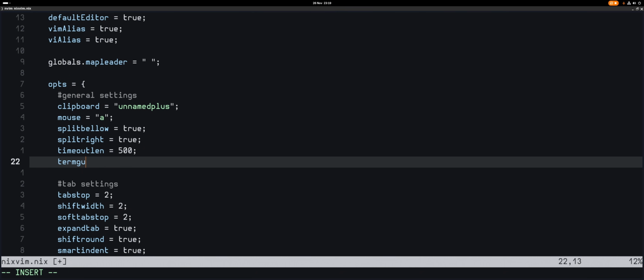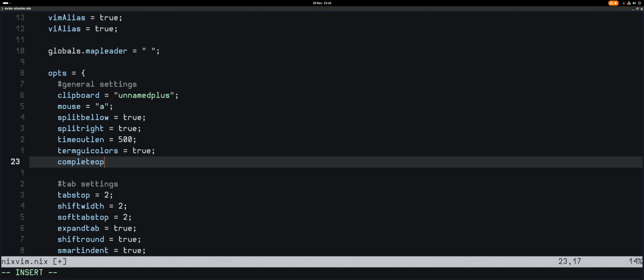Then there is term GUI colors. This just uses full 24-bit RGB colors. It is needed for most modern themes. I'm pretty sure this should be enabled by default, but I'm just going to add it. Then there is complete opt, and for this, it always shows a completion pop-up even with one item, but doesn't auto-select it. So it should work nicely with LSP or completion plugins. There are different menus. I'm not so sure how they actually work. There is, for example, menu 1 and no select. We might have to change that later on.